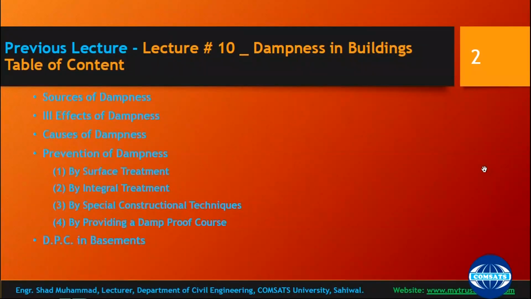In our previous lecture, lecture number 10, we studied dampness in the building. What are the sources of the dampness? How is dampness caused? We also studied the effect of the dampness on the buildings. Let me make it clear that dampness is a major concern within buildings. You cannot apply dampness concepts to bridges or offshore constructions, something like that. Dampness is a major concern in buildings.